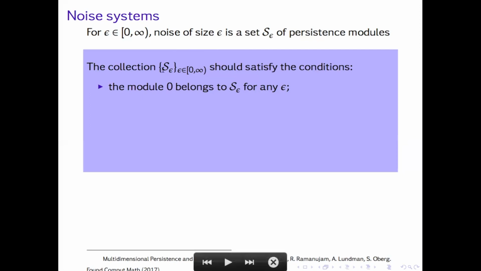We say that noise of size epsilon is a set of persistence modules, and 0 belongs to S epsilon for any epsilon. So 0 is arbitrarily small. And S epsilon is the set of modules which are at most epsilon small, so they are epsilon small or smaller. So these sets are closed under inclusion. If tau is smaller than epsilon, then S tau is contained in S epsilon. S epsilon contains all the modules that are noise of size at most epsilon.